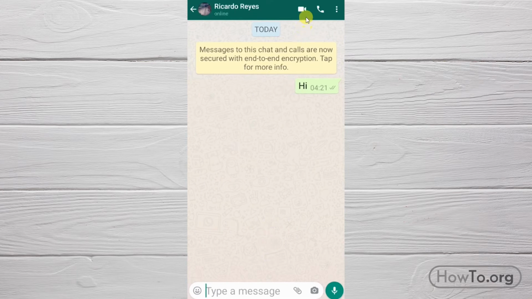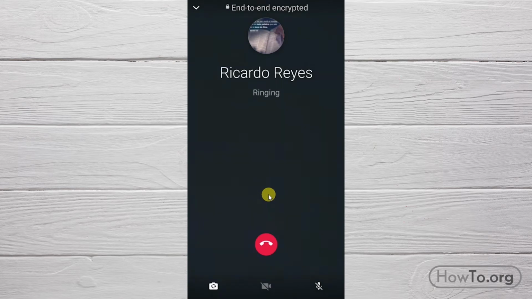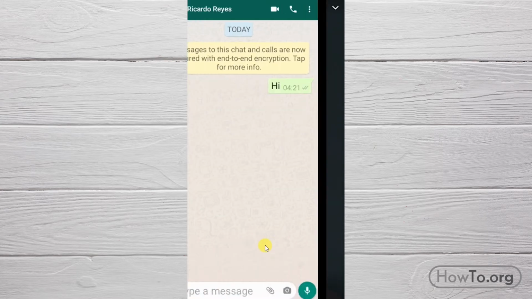Also, we can click on this video camera. This way we can make a video call. In this button we can change the front and back camera. Also on the left button we have the mute. Let's end the video call with the red button.